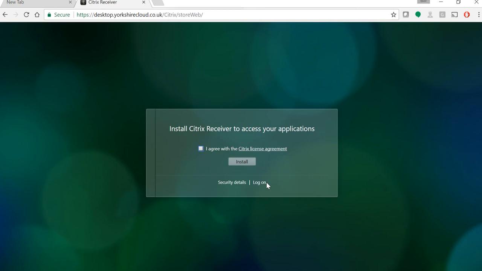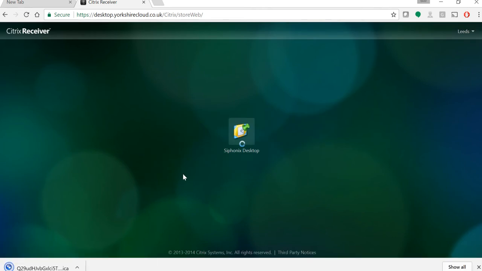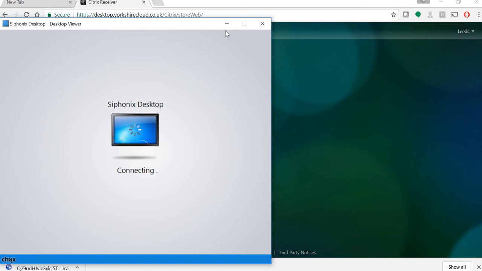And then it's going to ask us if we want to log on or install Citrix. I've already got it installed, so I don't need to install it. I'm just going to log on. If you haven't installed it, go ahead and click the license agreement and install the Citrix receiver. But I'm just going to log on, and then I'm going to click here to connect to the remote desktop.